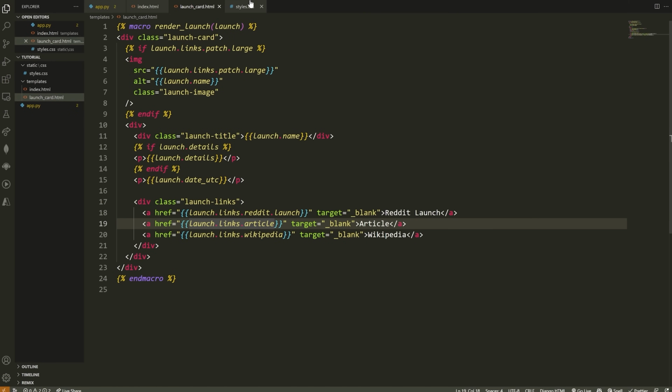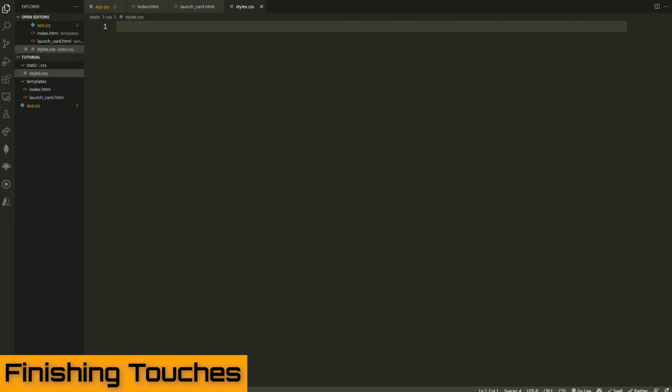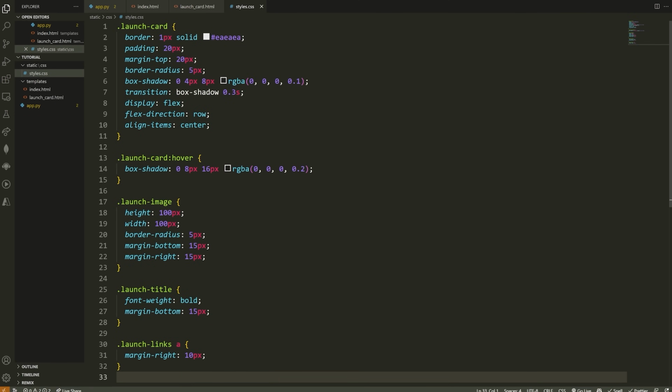To do that, we're going to go to styles.css here, and I'm just going to actually copy in some styles. So I'm not going to type them all out because it is a little bit time consuming. If you want all of these, again, you can get them from the link in the description for the GitHub. You also can just pause the video and write them out.